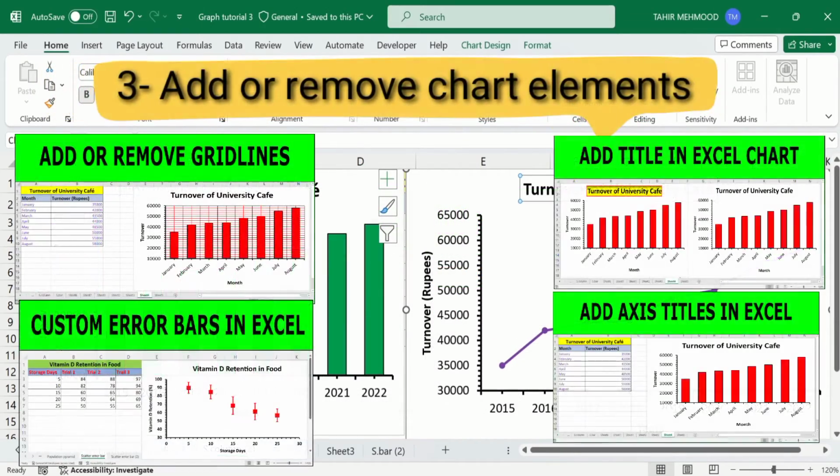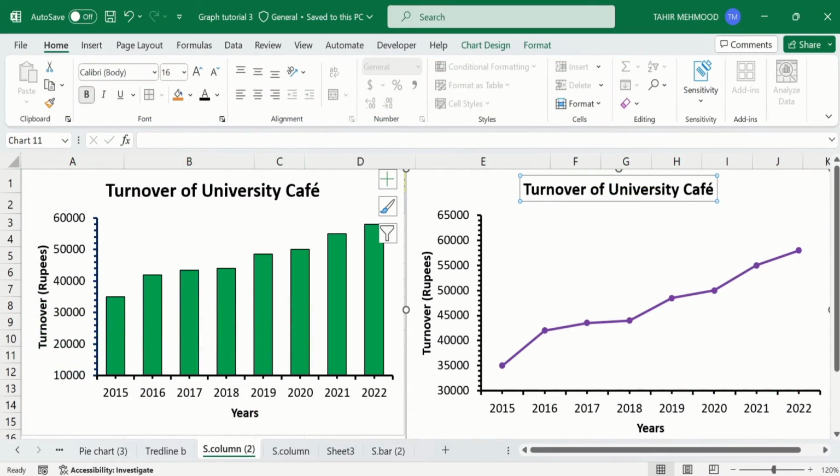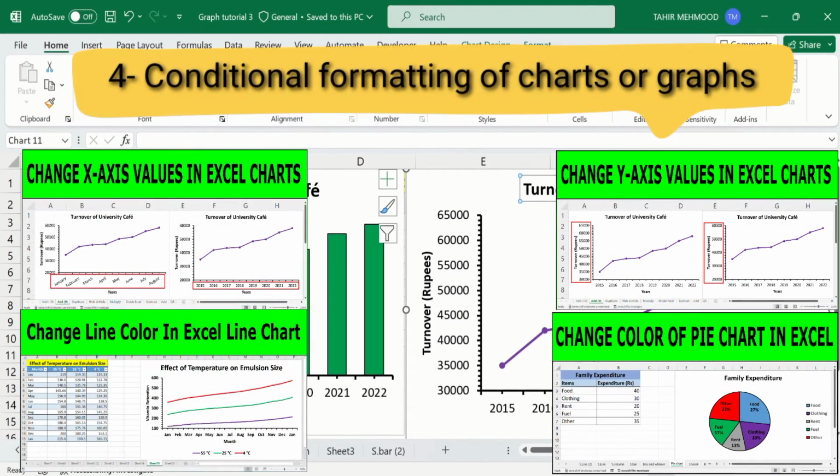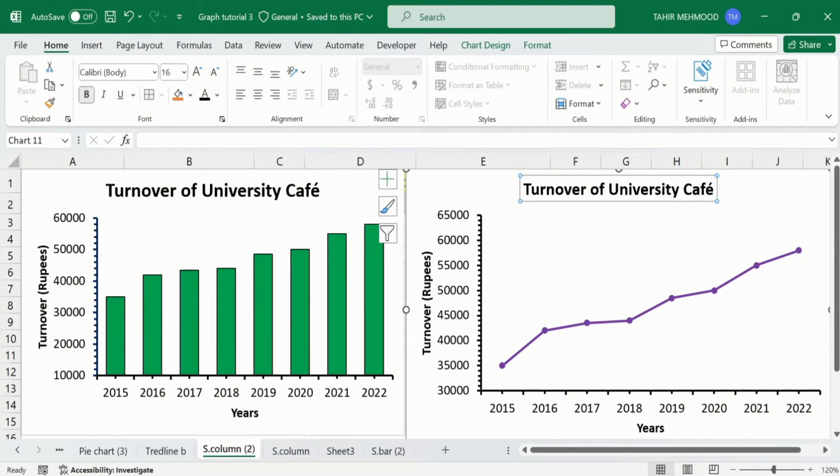In the third part, you will learn how to add or remove chart elements, because Excel charts are comprised of different components, and you will learn how to add or remove these components. In the fourth part, you will learn how to conditionally format these charts. So let's start this tutorial without any further delay.